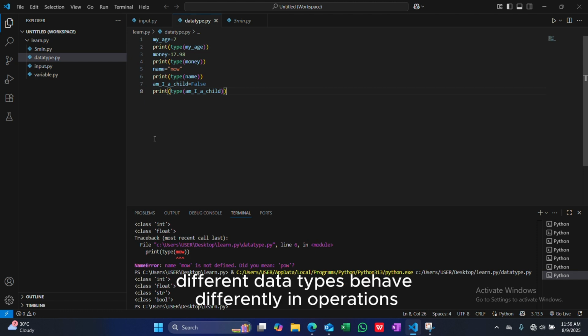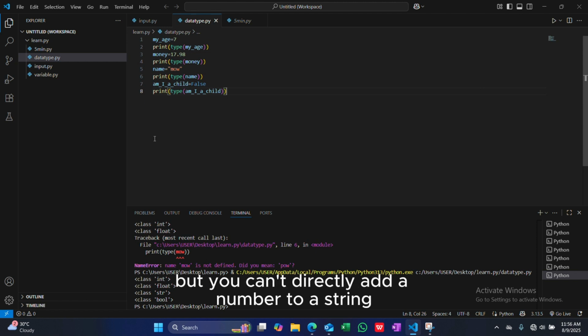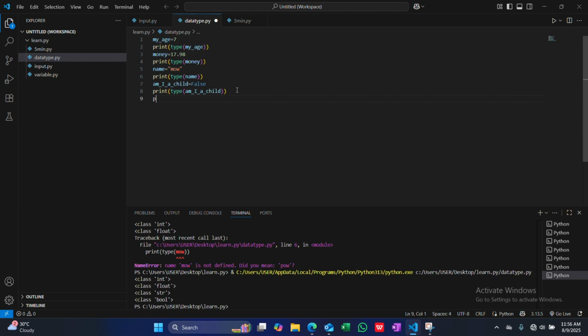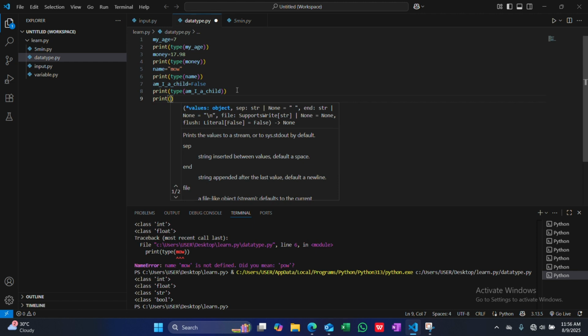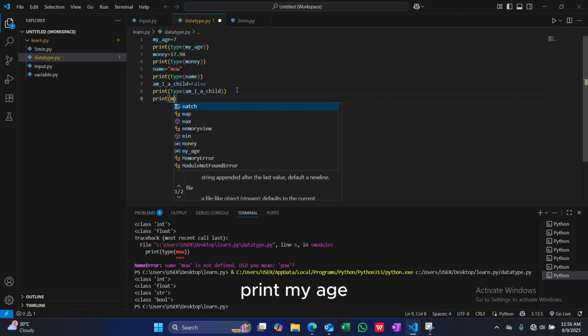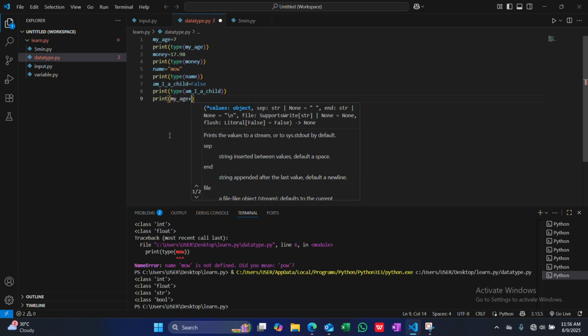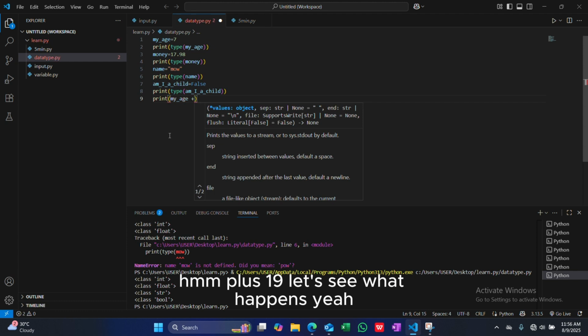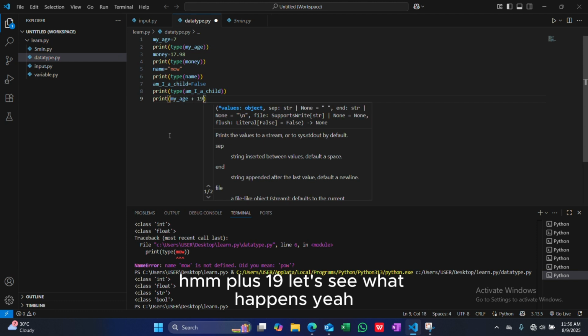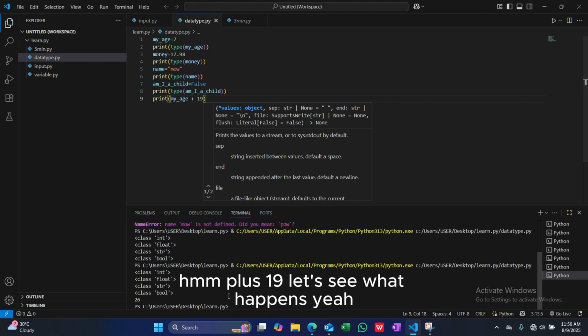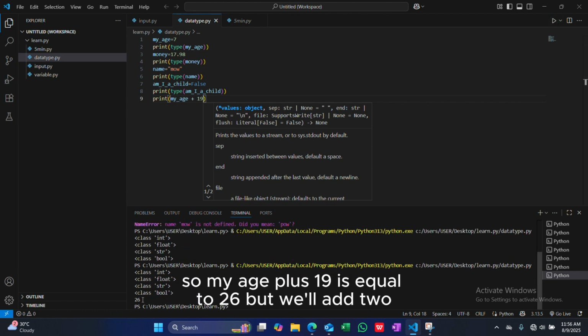Okay. Different data types behave differently in operations. For example, you can add two numbers, but you can't directly add a number to a string without converting it. Let us see both cases. Print my age plus 19. Let's see what happens. Yeah, so my age plus 19 is equal to 26.